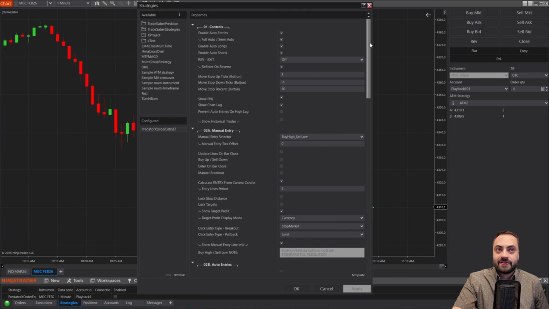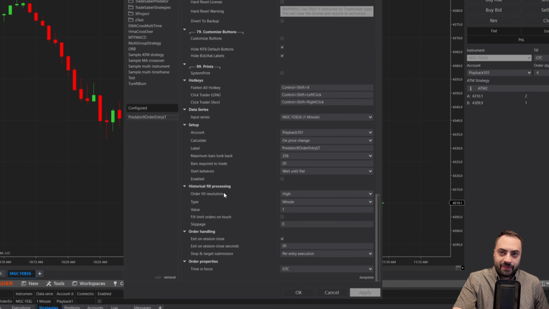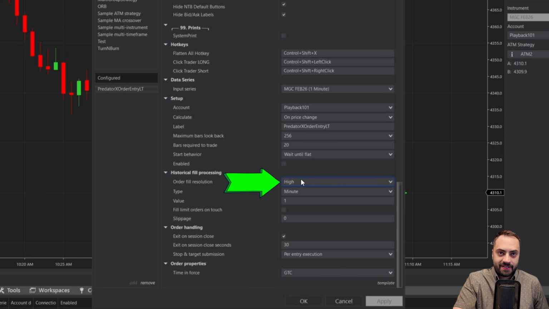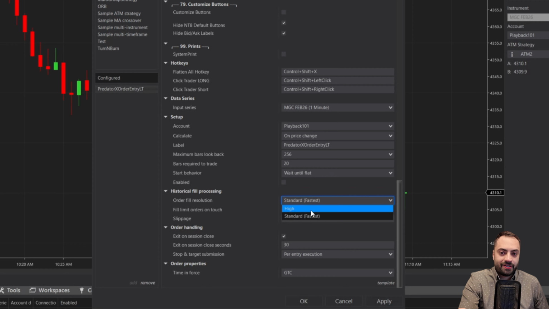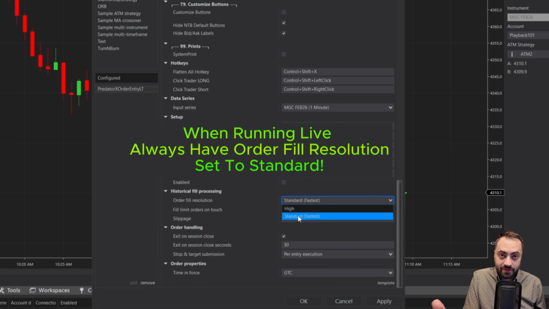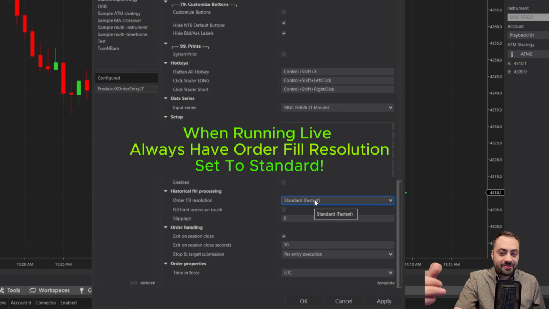unless you start changing certain settings. By default, if we go to our historical fill processing, this will be set to standard. So only if you change it to high will you ever see this message. A high fill resolution while running in real time can cause order entry issues. That is why I always recommend, if you're running real time, and that means either market replay or you're running on an actual live account, always change this to standard. This will be default, so unless you change it manually by yourself, you won't ever have to worry about this.